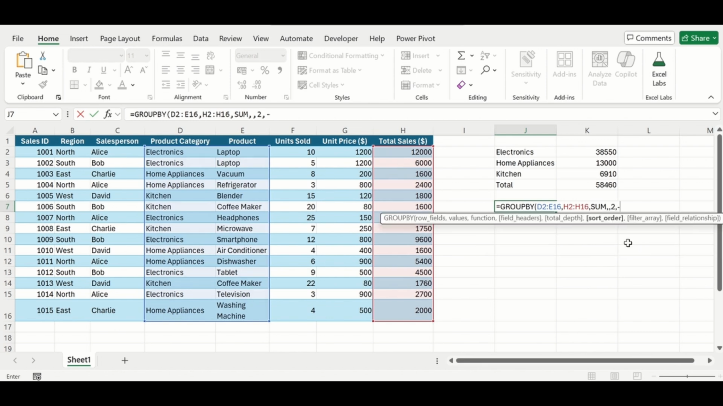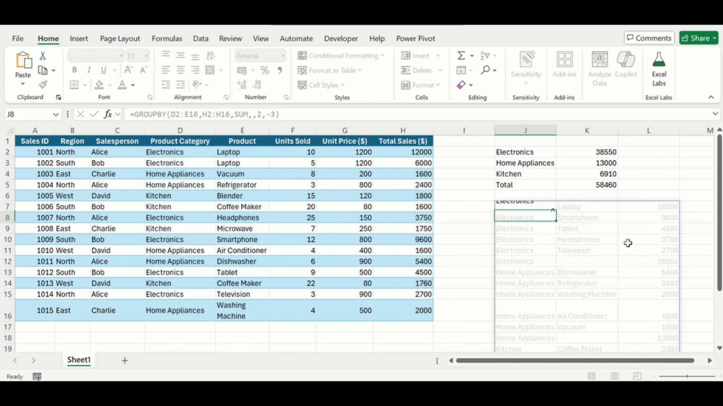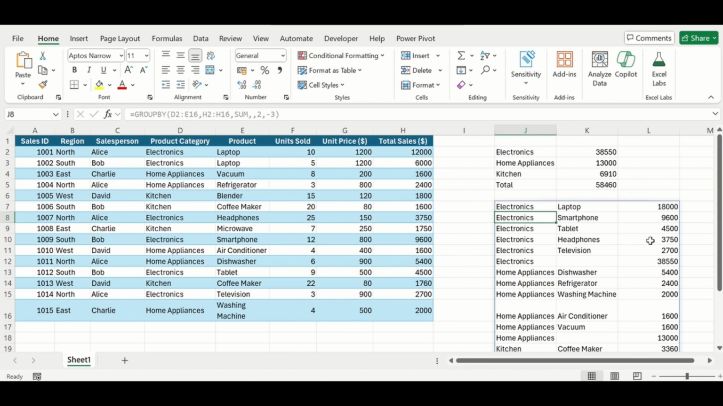And again, in this case, I'm going to sort on column number 3. So minus 3. So I just sort on column number 3 and minus sign is for descending. Hit enter. And here you can see a nice little table.